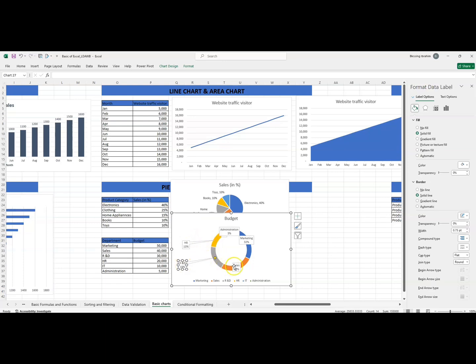How do I drag it out? I just press down my left mouse button on my keypad, then use my other hand to drag. So I just dragged it out. Now anyone looking at this can see, oh, the IT department makes up 7% of the total budget. HR makes up 13% of the budget. R&D 19%, sales 26%, marketing 32%, administration 3%. So we see the department with the highest budget and the department with the least budget.